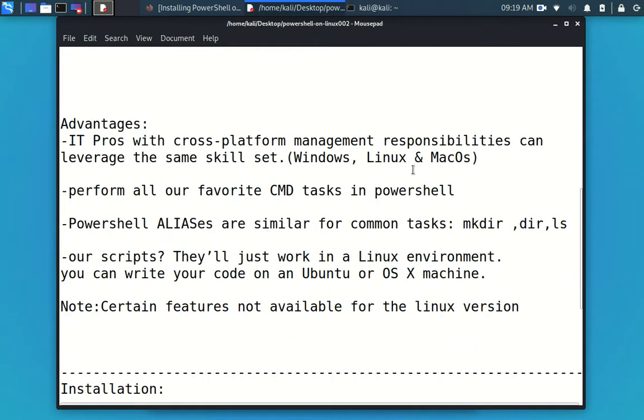Now, first, why do we need to do this? IT pros can take advantage of cross-platform skills, meaning you can learn a set of skills used in Windows, Linux, and macOS and begin to integrate all of this in your environment. I think some of us will want to upgrade our skills and redo those CVs to reflect those cross-platform skills.